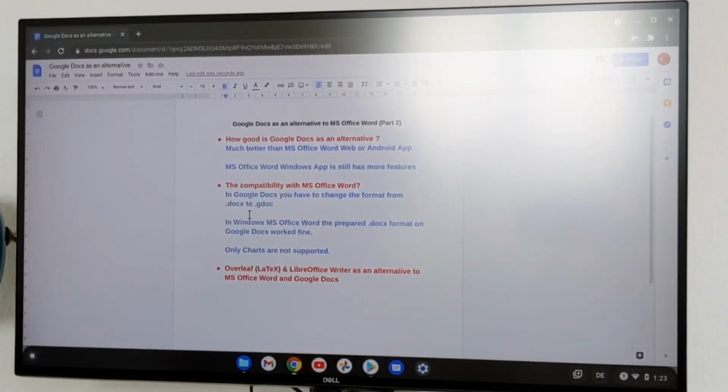The rest is working. So based on what I showed you guys, I can make this conclusion that in the Google Docs you can open the Microsoft Office Word document, but you have to change the format from the docx, which is a Word file format, to the gdoc, which is a Google Doc format. Then everything works almost fine. Only charts is not supported. It's a similar thing in the Windows Office. If you prepare docs format on the Google Docs, it also works fine. Again, the charts are not supported, because for the charts, as I said, you need to use like Excel or tables as add-ons kind of.